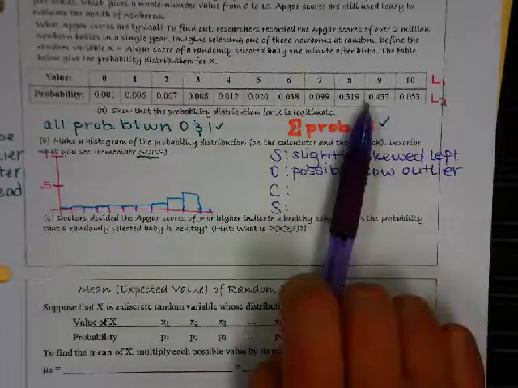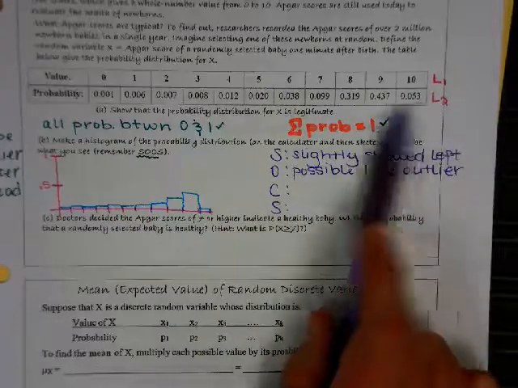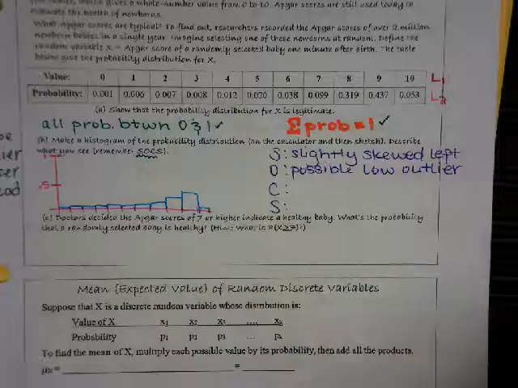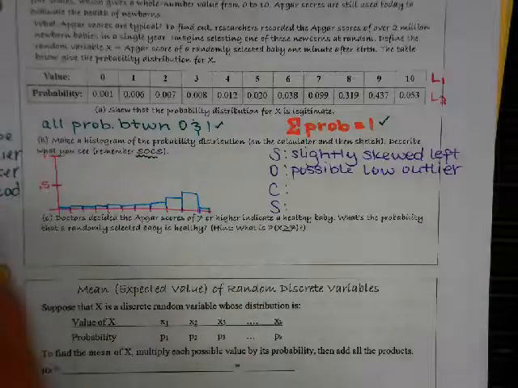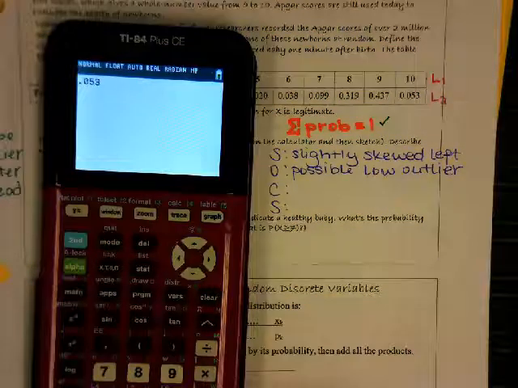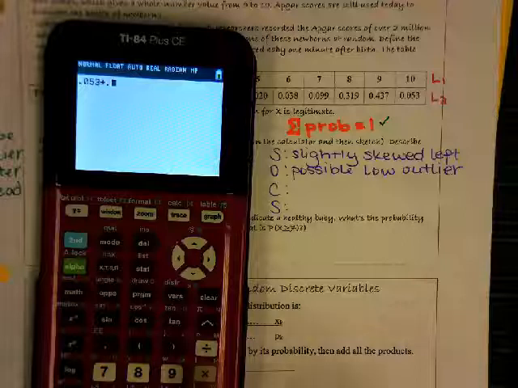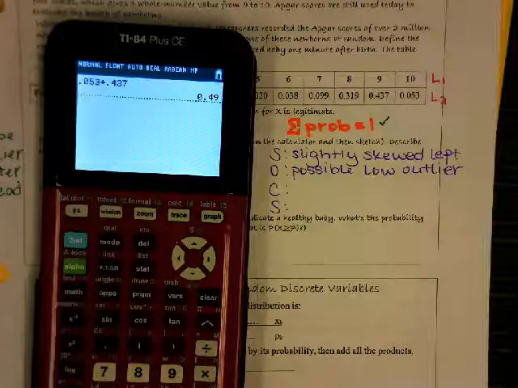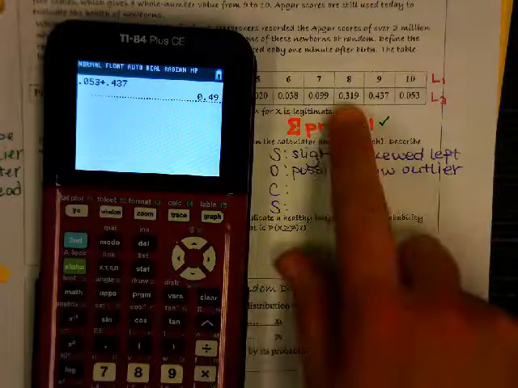So an APGAR score of 10 has a probability of 0.053. 9 has 0.437. That's 0.49. So that means that I have 0.51 at 8 and below. So my center has got to be at 8, right? That would be where I would get 0.5.